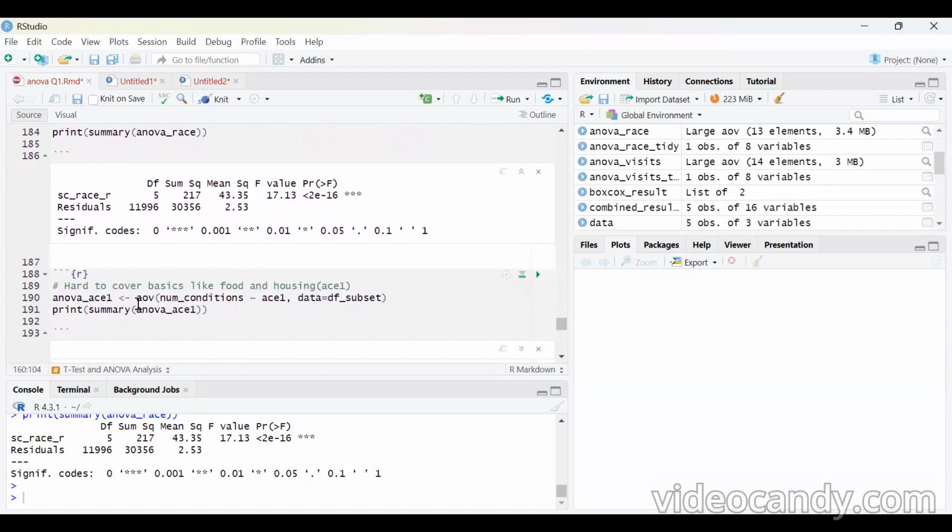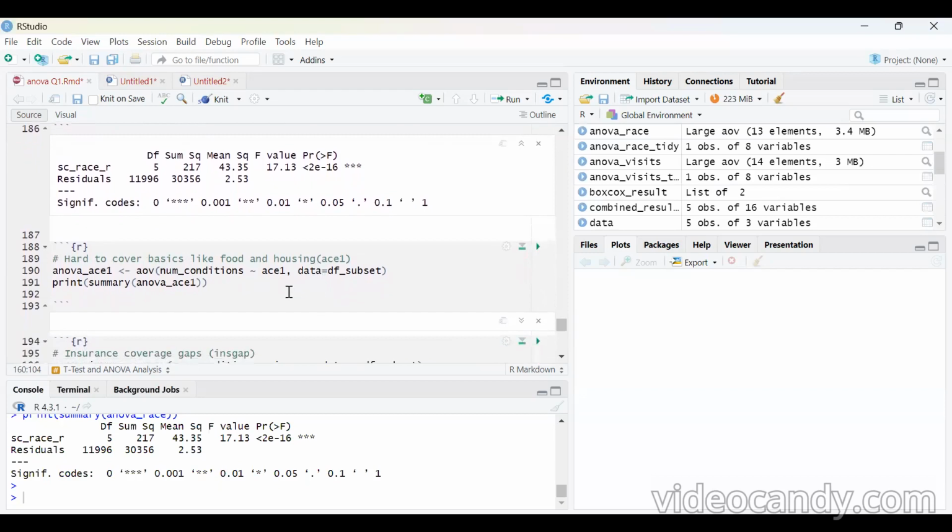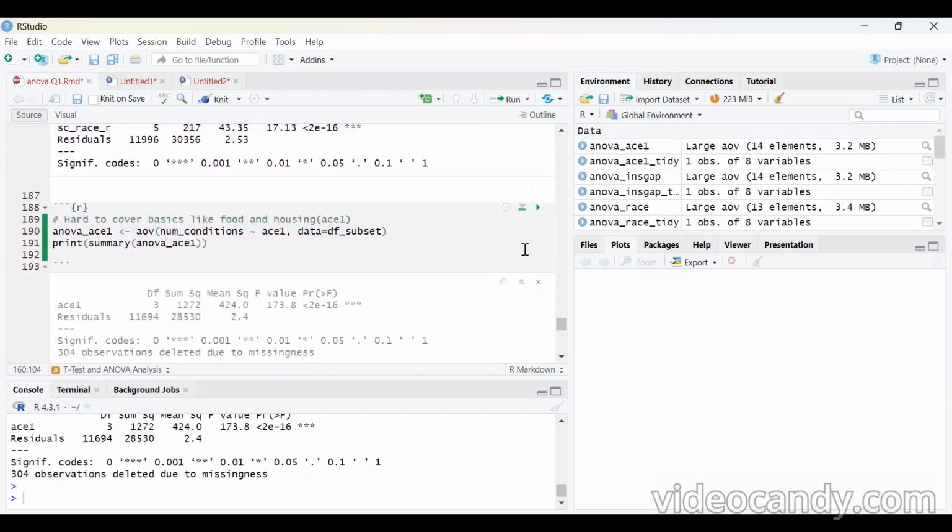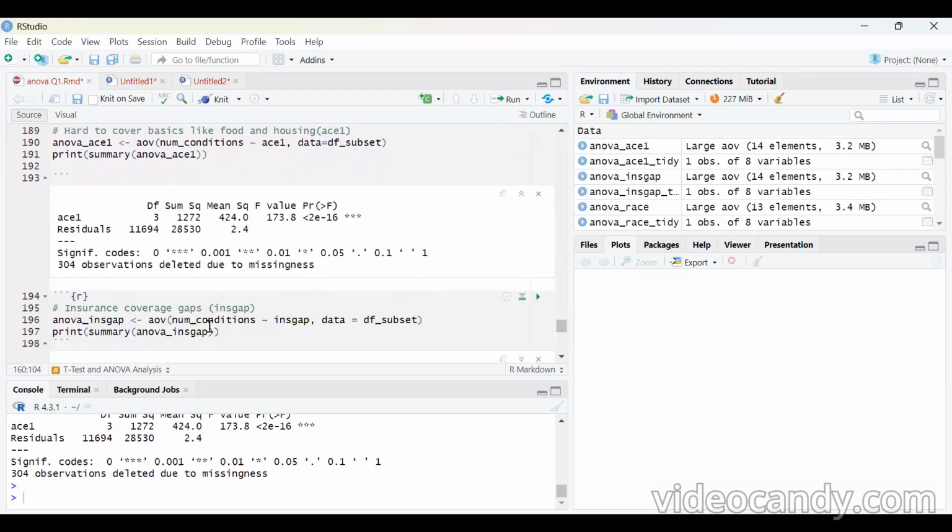Then we use the same aov function to perform the ANOVA for the independent variable ACE1, which means hard to cover, which means the children who have difficulty covering the basics like food and housing. Then we print the summary, and we get the results in the same form as the previous one.